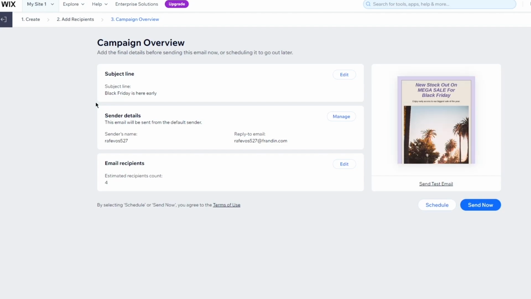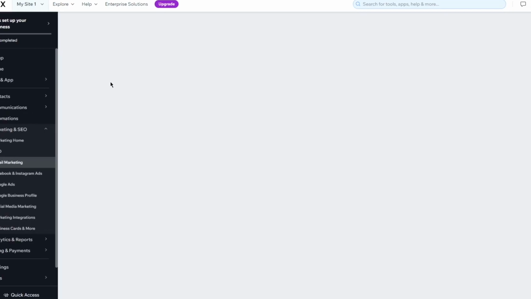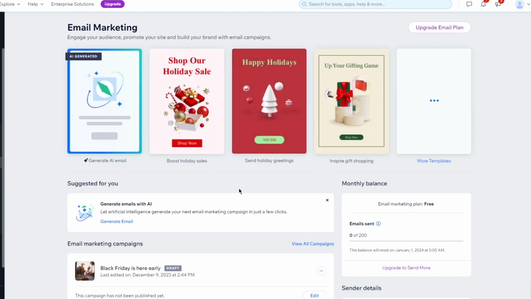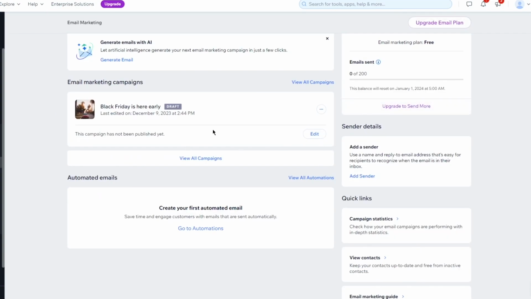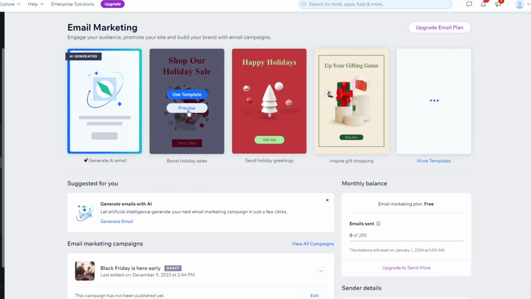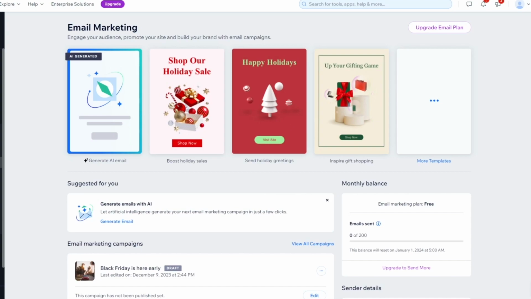So we can get the campaign overview and all. Now, this is basically an email that I have already created, but I'm going to go back to the basic look of the email marketing and create a new email. This is a campaign that I've done in the past, but I'm going to skip this one and create a new one. I'm going to draft a new one for myself.